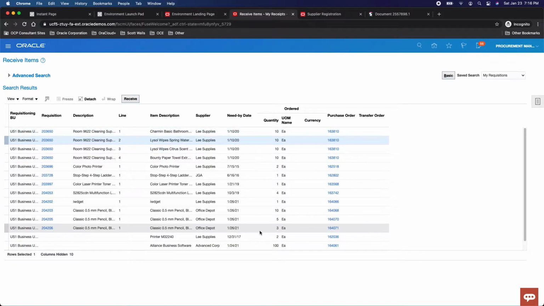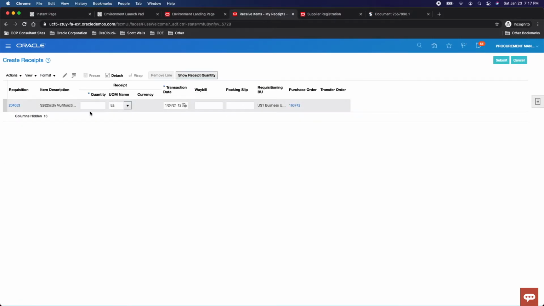This is the My Receipts homepage. It lists all the open PO lines along with quantity, etc., purchase order number, business unit, requisition number, etc. So the requester can find the open lines here that they want to receive, click the receiving button, and put on just quantity or any fields that they want to beyond that.